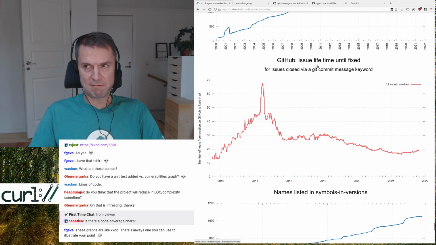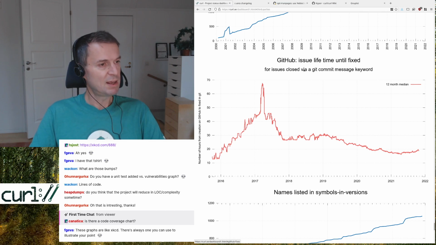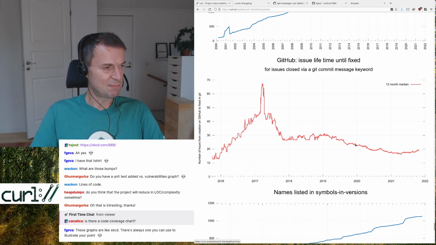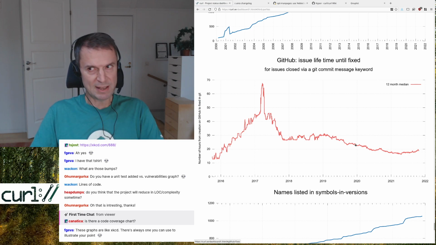Here's a recent graph I'm pretty happy with. This graph checks commits in the Git history that have a closes or fixes keyword in them, and if that closes keyword matches a pull request on GitHub, it checks the delta from when the bug report, or pull request if no bug report, was filed, and when that was closed. So basically from the second someone has filed a bug until it was closed as fixed in Git.